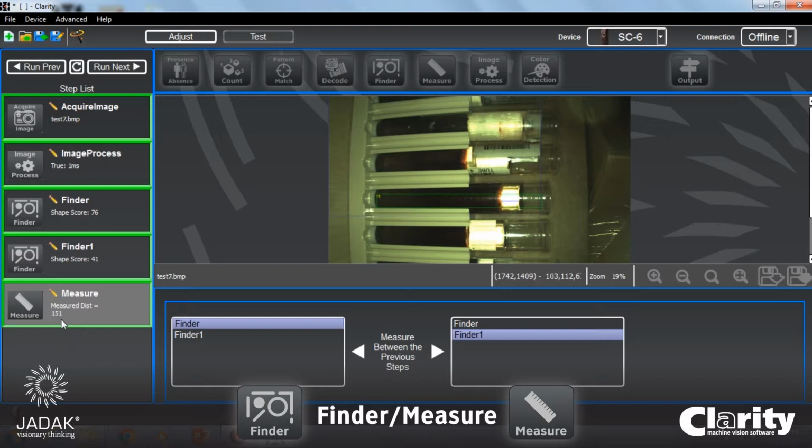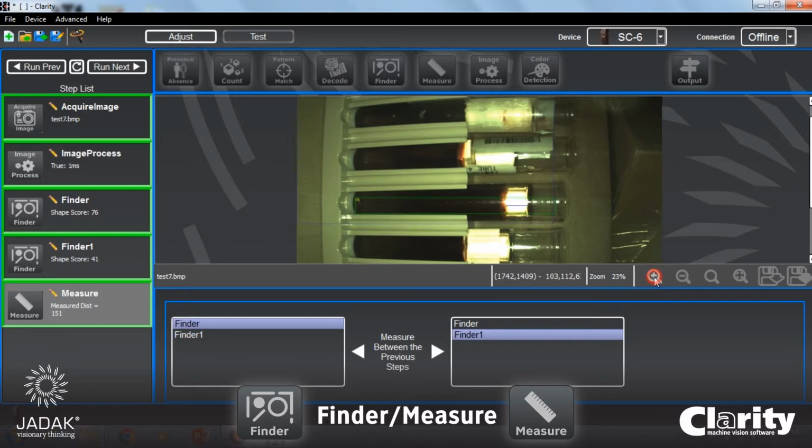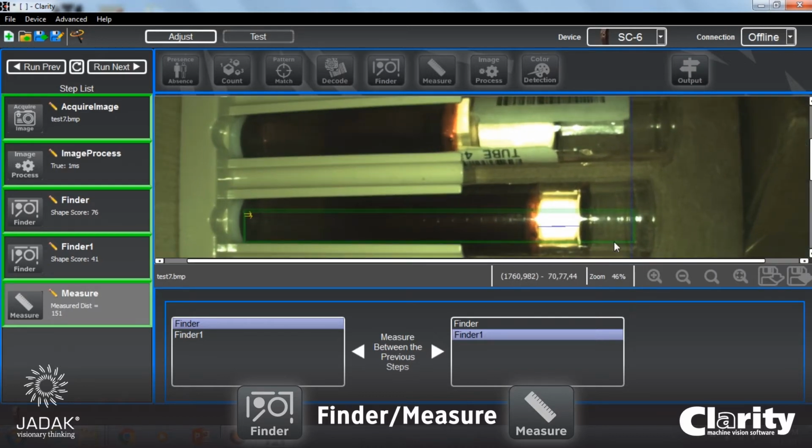And it automatically calculated the pixel difference between the two. You'll see down here at 151 pixels. We'll zoom in so you can see the line that it drew.